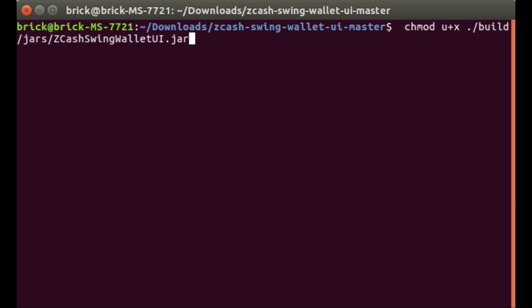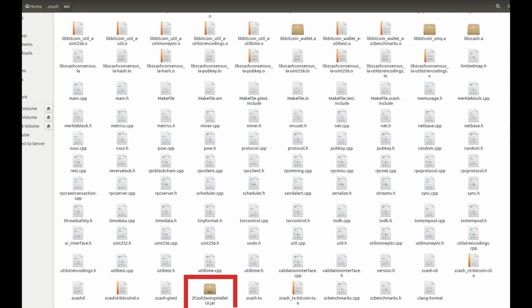And they'll both basically say something like Zcash Swing Wallet UI.jar. I think one of them might say .jar.tz. You want the one that just says Zcash Swing Wallet UI.jar, and you can see it at the bottom of this picture right here. Again, you're seeing the file when I've already moved it to my .zcash folder. What you need to do with the file you just created is move it to the same folder where your Zcash D file is. Otherwise this won't work.